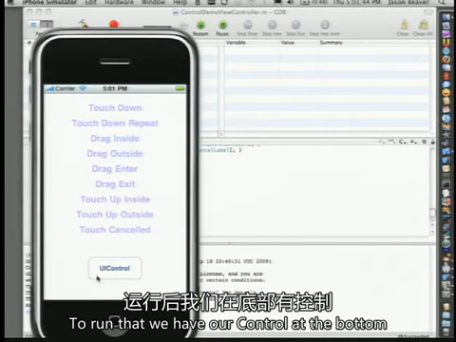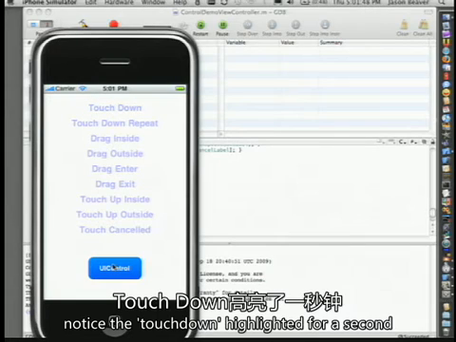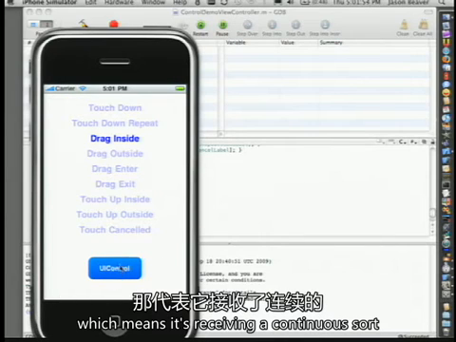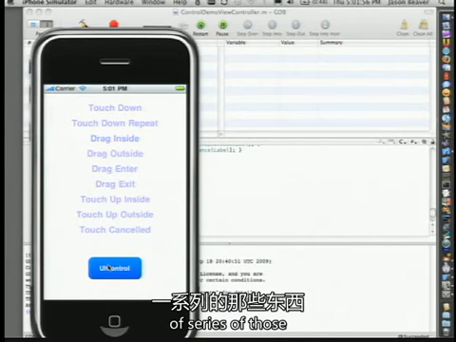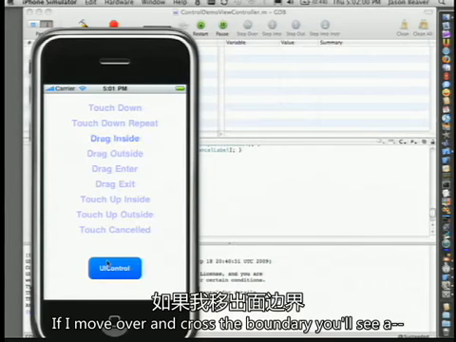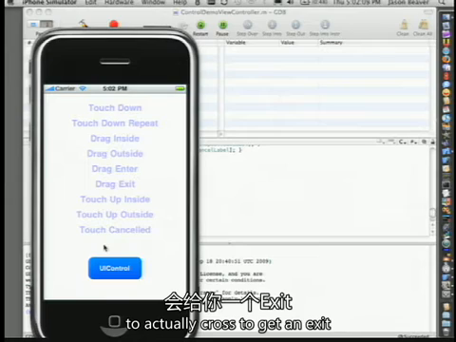If we run that, we have our control at the bottom. When I press down on it, notice the touchdown highlighted for a second. As I move around, I get a drag inside staying dark, which means it's receiving a continuous series of those. If I pause for a second, you'll see it fade back out. If I move over and cross the boundary, you'll see there's actually a threshold outside controls that you have to actually cross to get an exit.